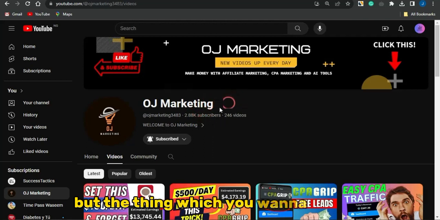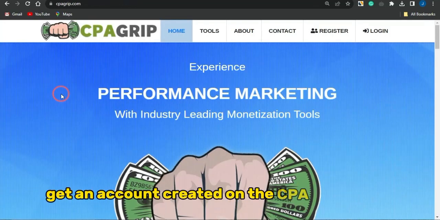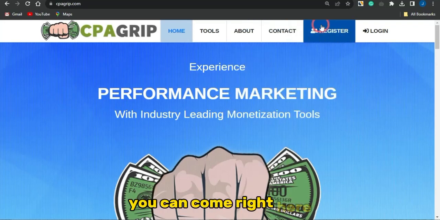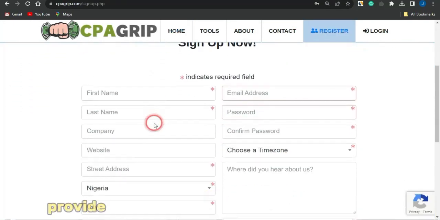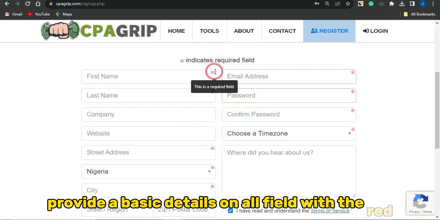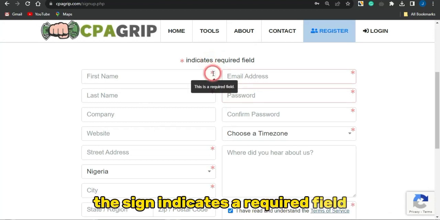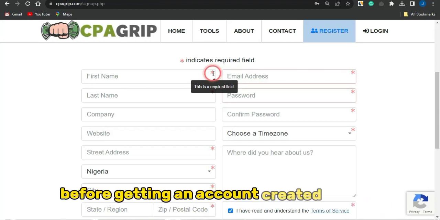But the thing which you want to do first in today's strategy is to get an account created on a CPA marketing platform, like CPA Grip right here. You can come right here, click on register. If you do click on that, you'll be brought to this page. Provide your basic details on all fields with the red asterisk sign. As you can see, the sign indicates the required fields that are necessary for you to fill out before getting an account created on this platform.